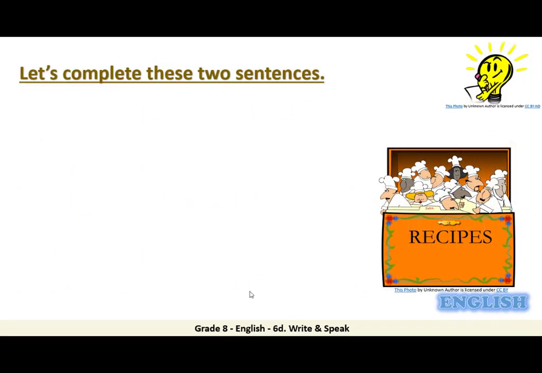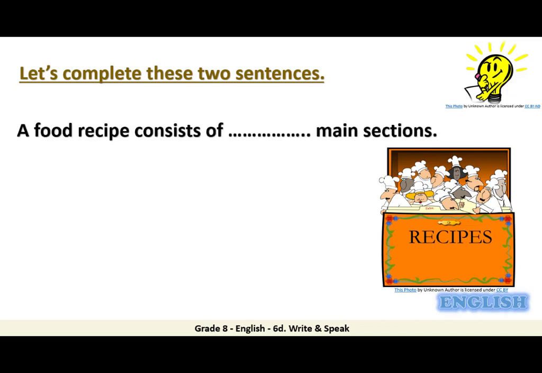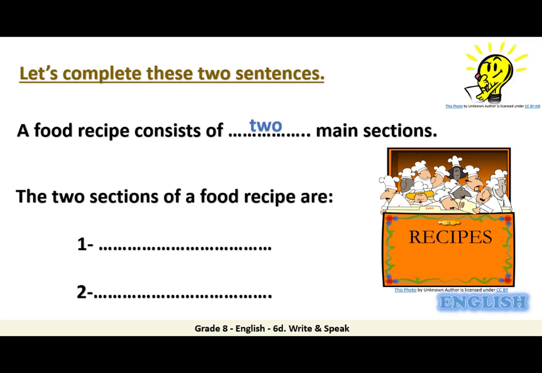Now let's complete these two sentences. The first one. A food recipe consists of blank main sections. How many sections are there in a food recipe? Great. 2 main sections. Number 2. The 2 sections of a food recipe are, we have 2 sections in a food recipe. Number 1, ingredients. Great. Number 2, instructions. Amazing.